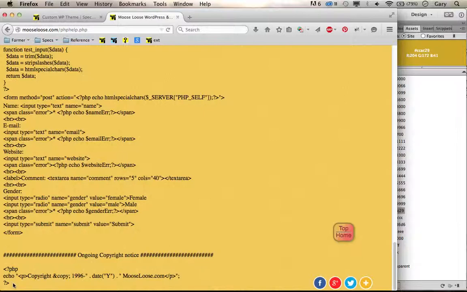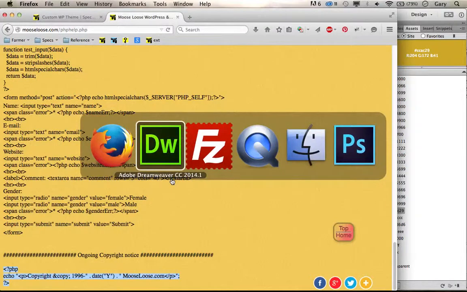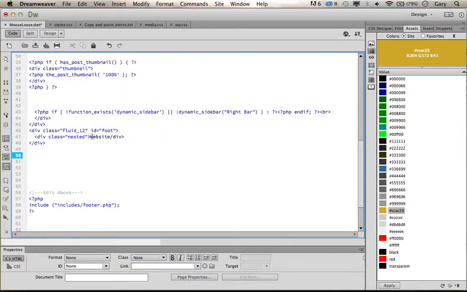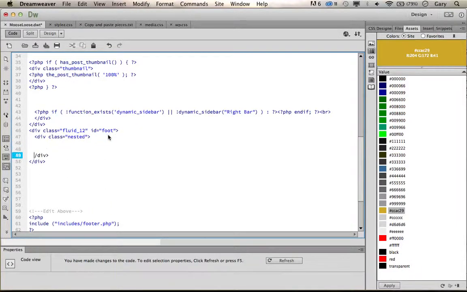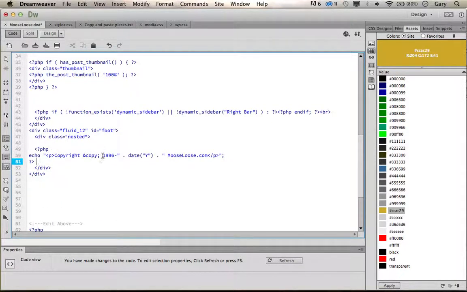You copy that, copy it, and you put it down in the footer here. Whoa, I took out of the thing. Okay, you paste that code in there. We can do copyright 2015. This will supply the year at mooseloose.com. Okay, I'm going to save that.